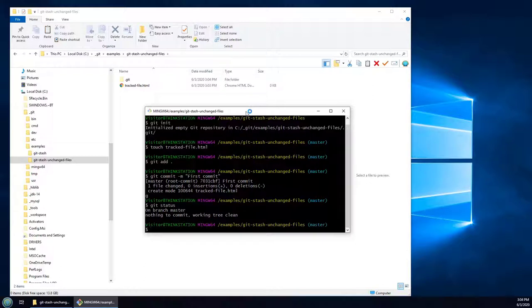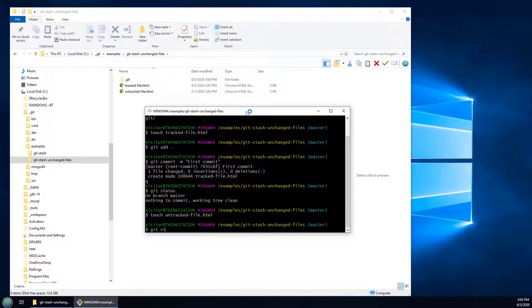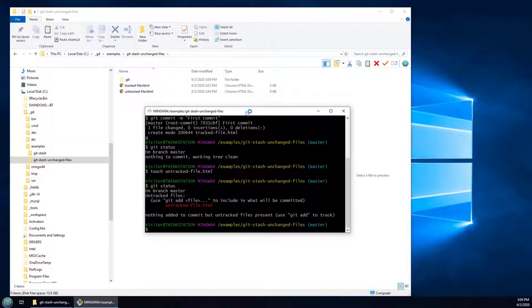But what happens if I put in an untracked file? So let's touch untracked file.html. Do a git status command. Look at that. This particular untracked file is untracked. How interestingly named it is.